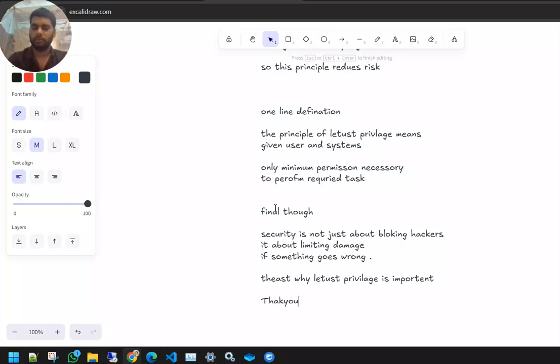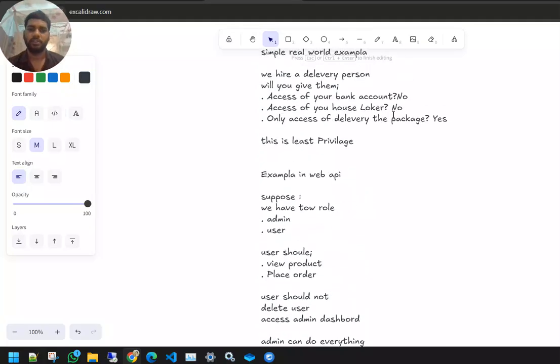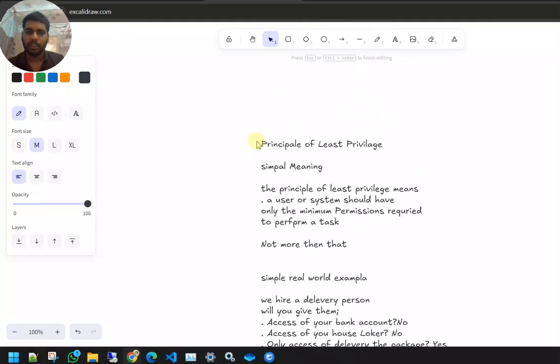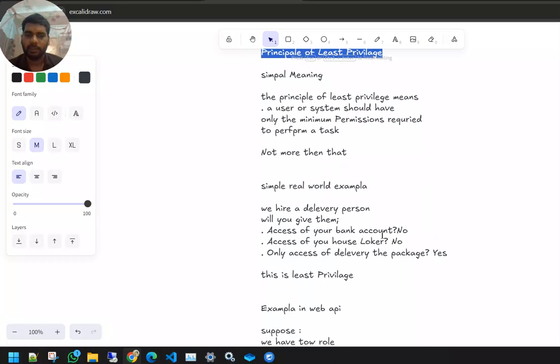Thank you. So let's quickly wrap up. The principle of least privilege, simple meaning: a user or system should have only the minimum permission required to perform a task, not more than that. Real world example: we hire a delivery person. Should we give them access to your bank account? No. Your house locker? No. Only access to deliver the package? Yes. This is least privilege.